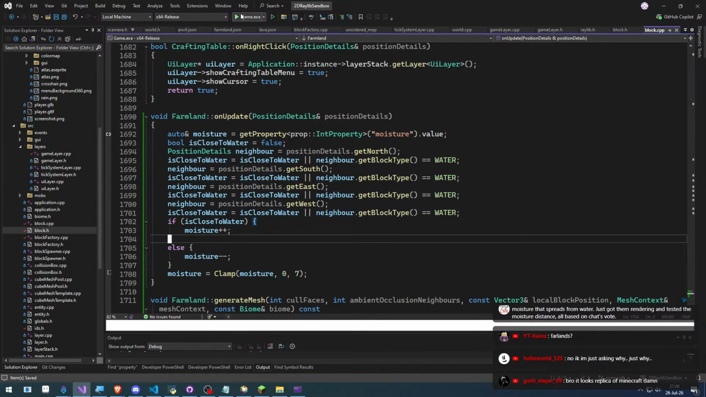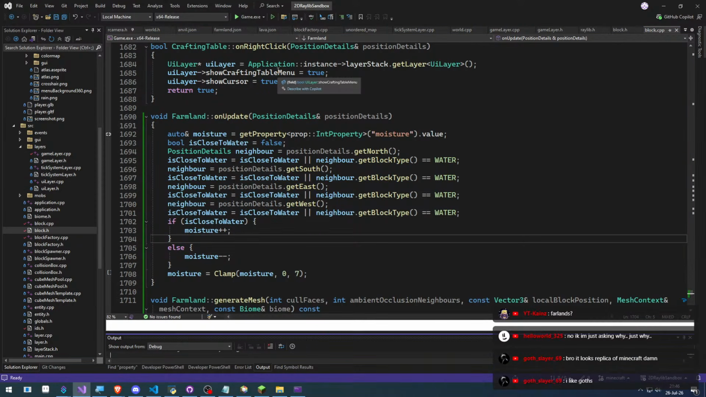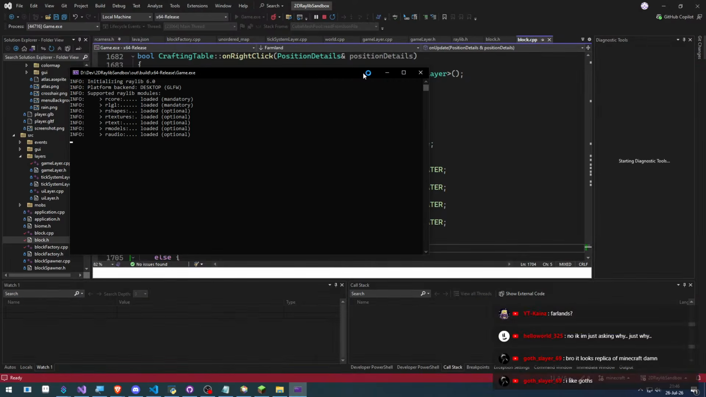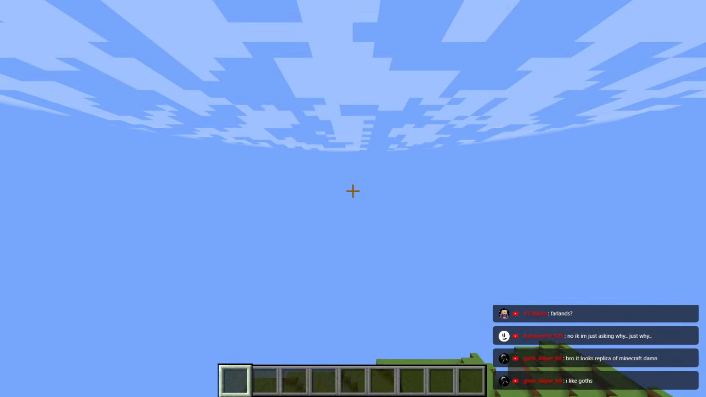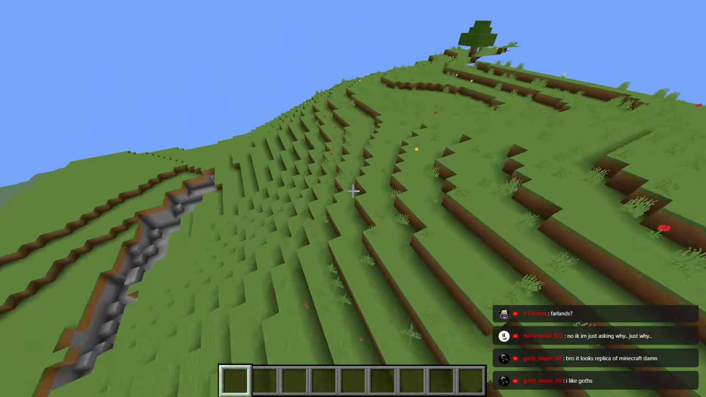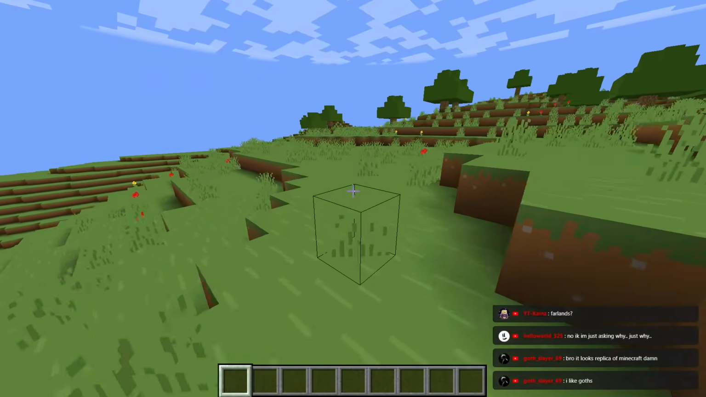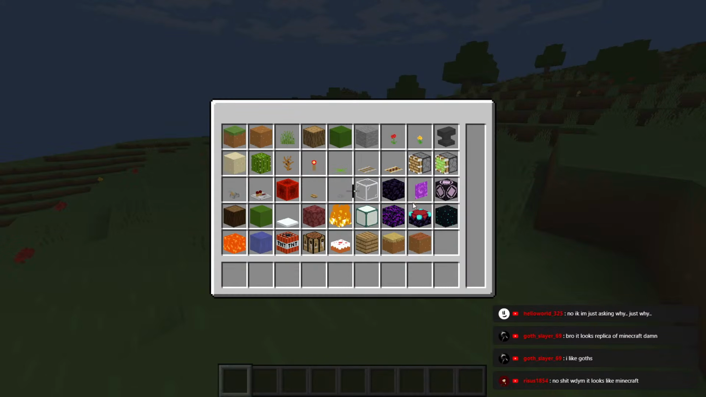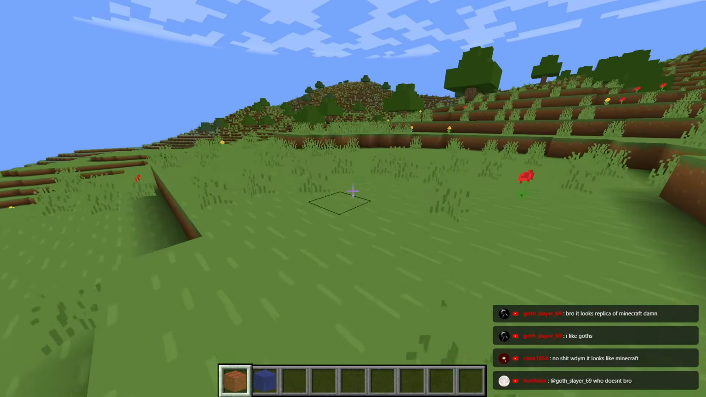So let's test if it works. I think this should be it. But let's be sure and see if it actually compiles. Okay, at least it runs. So now let's place the farmland. Yeah, here is the farmland, and let's get water.